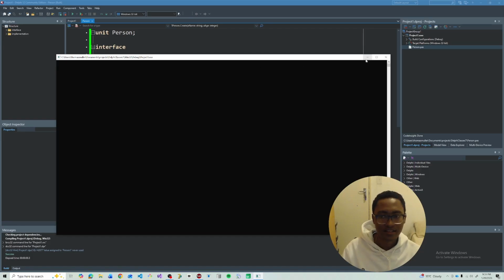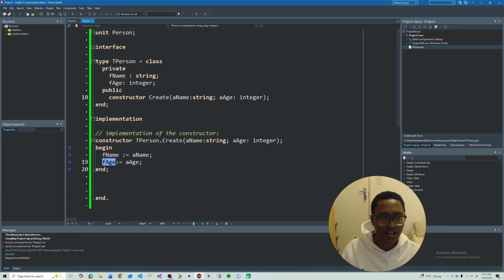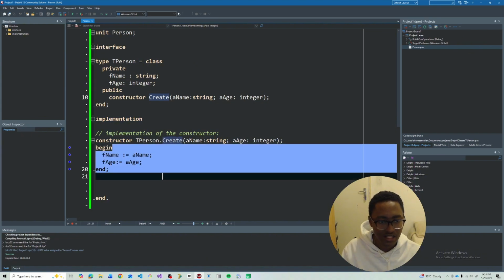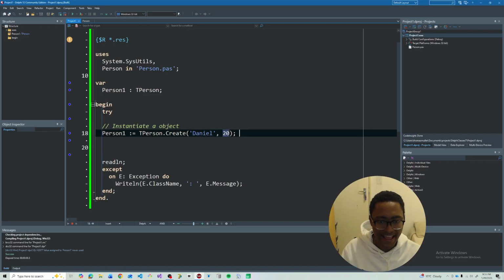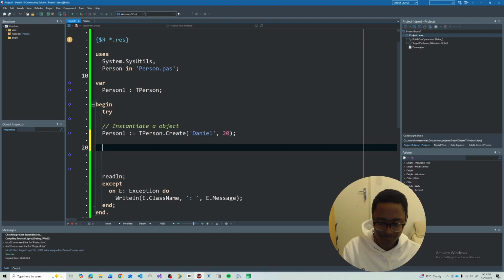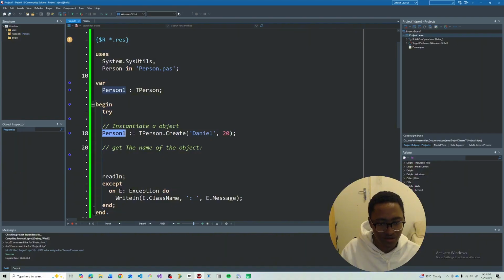Ooh, voila, guess what? Nothing happens. Not to say nothing happened, but something did definitely happen. This create function was called. However, nothing is being outputted to the screen. Okay, so let's try and access Daniel's name. Let's try and get that name, get the name of the object. So we're going to try and get person1's name.